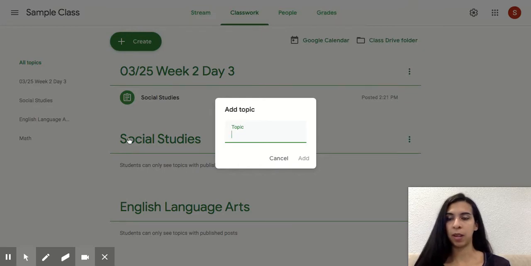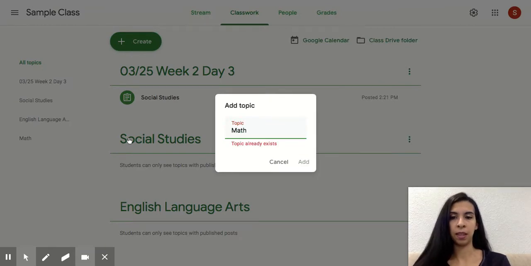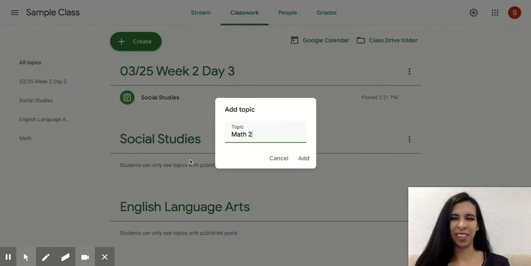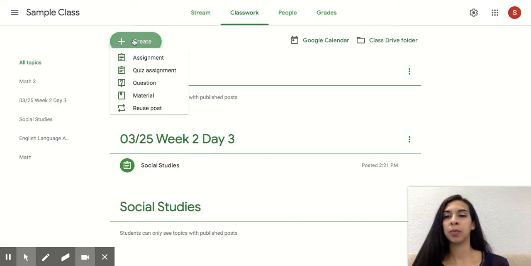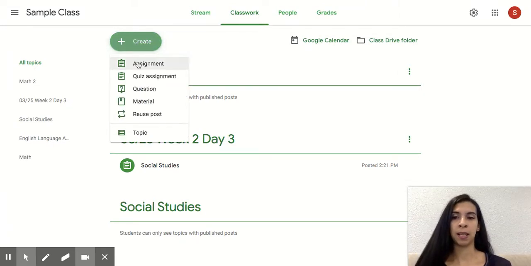So here I'm going to go ahead and say that the topic I'm going to work on is math. I'm going to put math too because I already created a math subject in my sample classroom. So then what I'm going to do next is create an assignment to put under there. So I'm going to go ahead and go to create an assignment. I can do quizzes, I can do questions, I can post material. A really nice thing is I can reuse a previous assignment, and I'll show you how to do that towards the end. So first I'm going to go ahead and work on assignment.